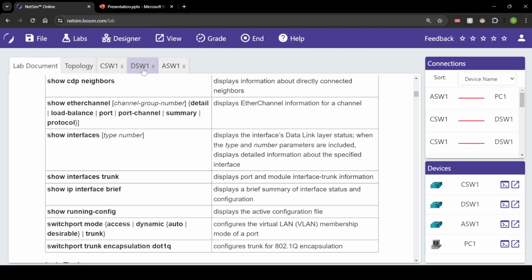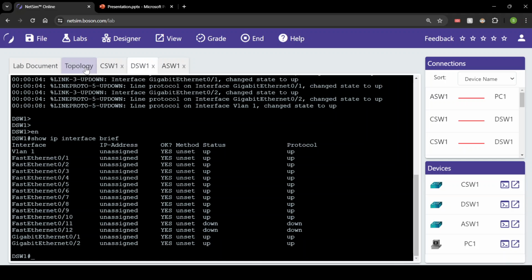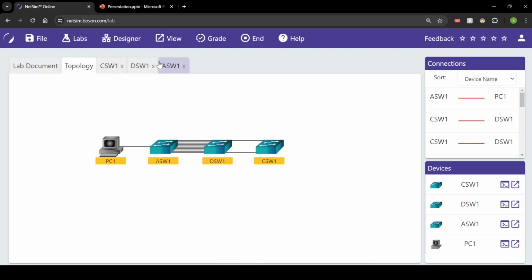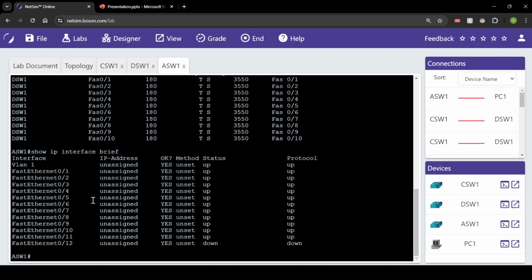So if I go into ASW1 first, because that's the first switch starting from the left, and I do show interfaces trunk.